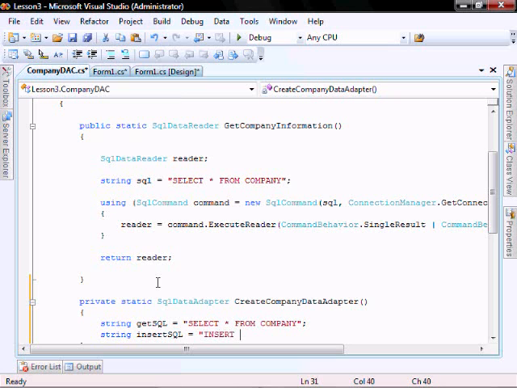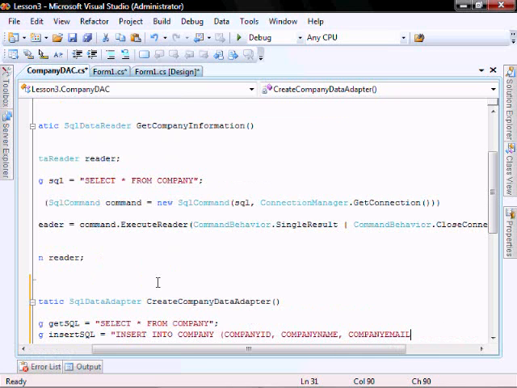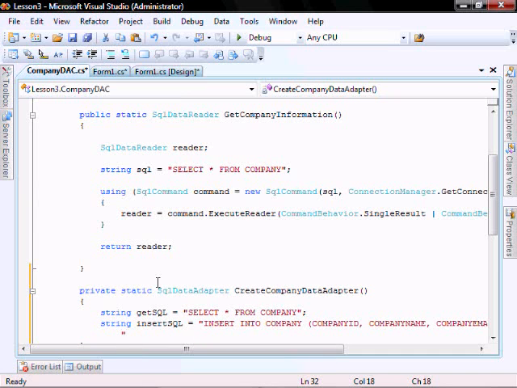So insert into company ID, company name, company email, company size. Values: company ID, company name, company email, company size.